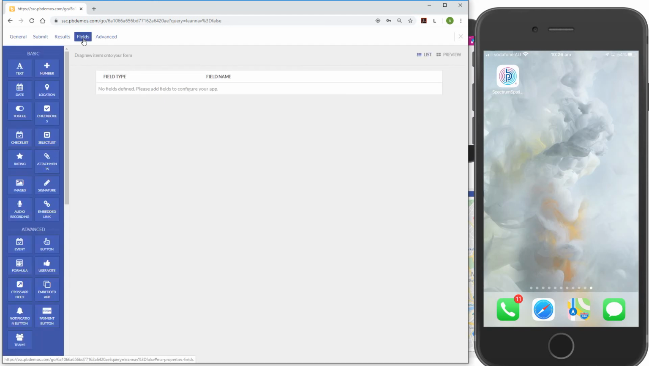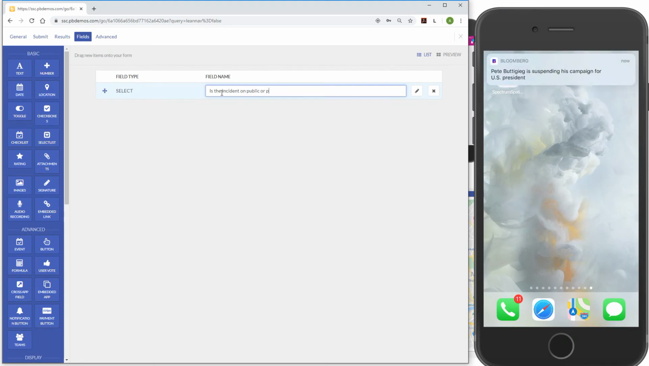Can jump over to the Fields tab, and I need to start building up my digital form. So I'll add in a select list to begin with, which is just a drop-down option for the user to say whether the incident is on public or private land.